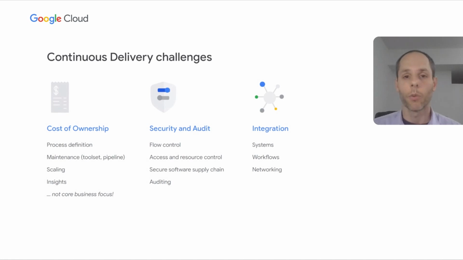So the second theme we observed was around security and audit. Controlling releases as they make their way out to a production environment, approving releases for production, as well as delivery pipeline access control and audit were repeated as fundamentally necessary to modern software delivery.